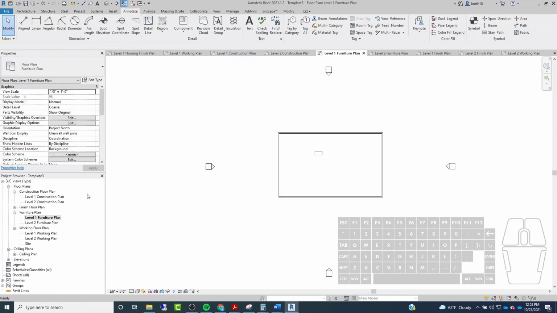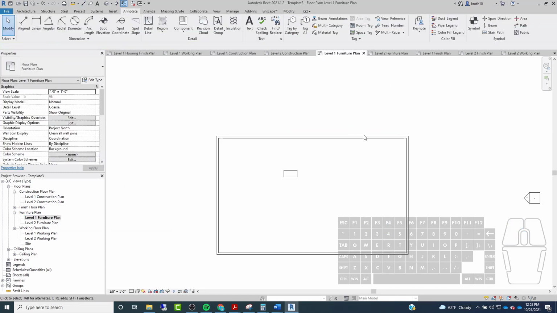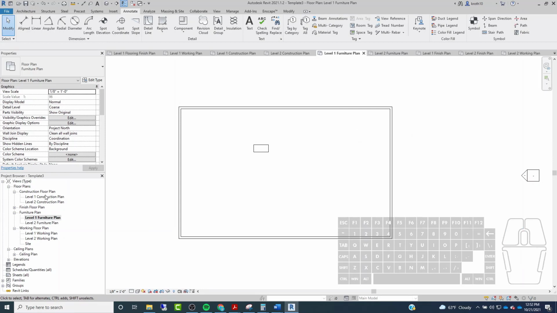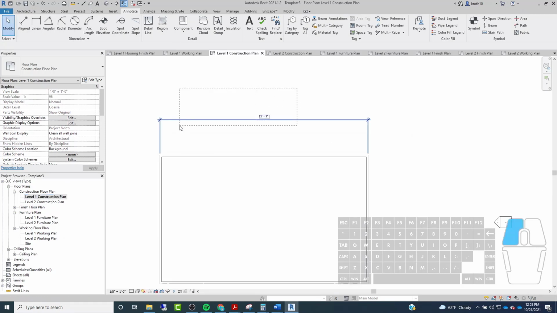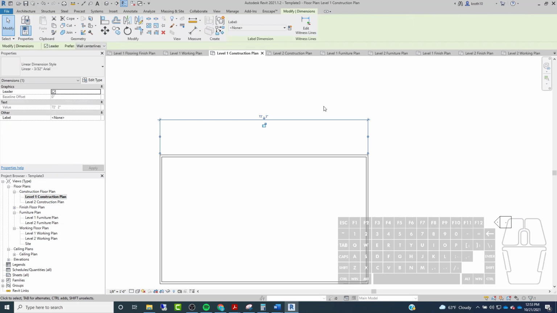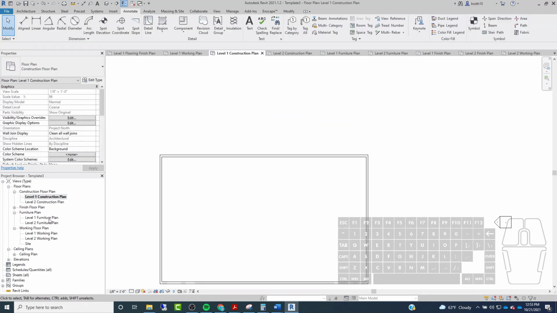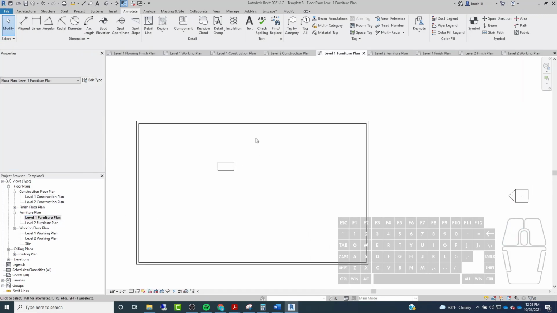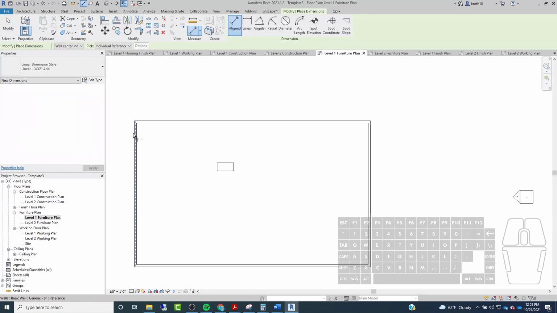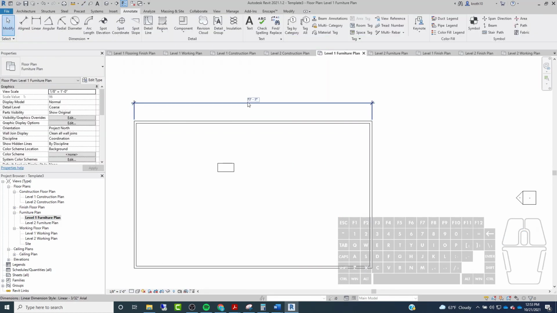If I go to my furniture plan, level 1 furniture plan, actually, yeah, so dimensions are view specific, so that is only going to show up here. So let me do that in the furniture plan instead. So if I were to, again, do a dimension, right now we can see that in this view.